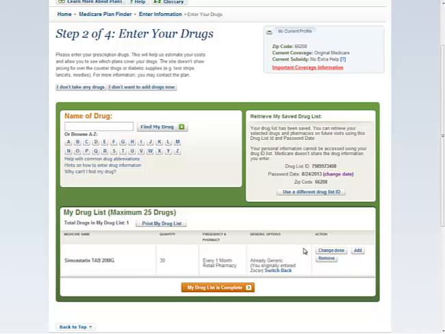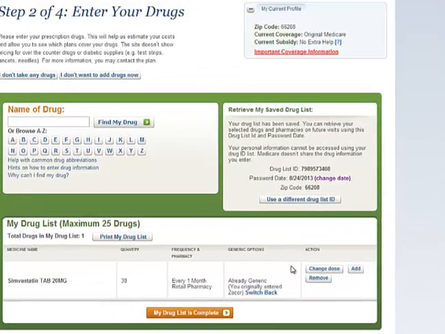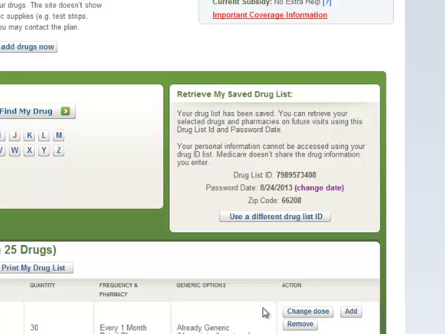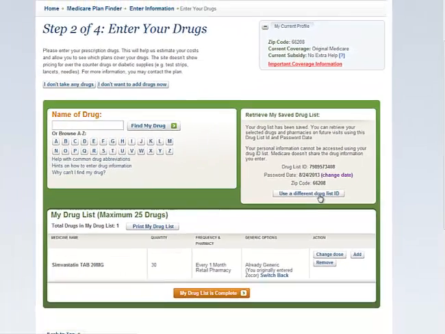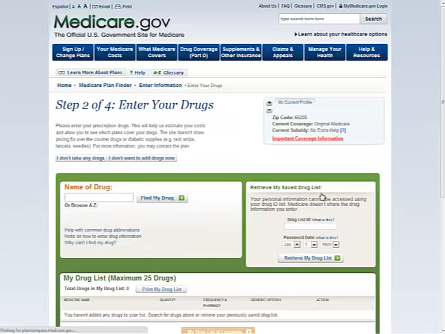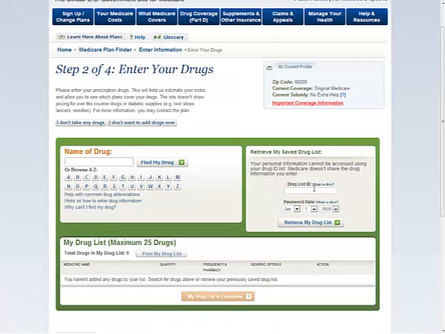Now to get back to this list, as you can see to the right, it says retrieve my saved drug list. It'll give us a drug list ID, it'll give us a password, date, and zip code. Just write the information down for your client and you'll have access to the drug list later on when you log back into Medicare.gov. Just go through the motions. When you get to this screen, it'll ask you to enter that in. Or you could use a different drug list. If you click that, when you get here to the blank screen again, you just enter in your drug list ID, the password, date, and you can retrieve that list.